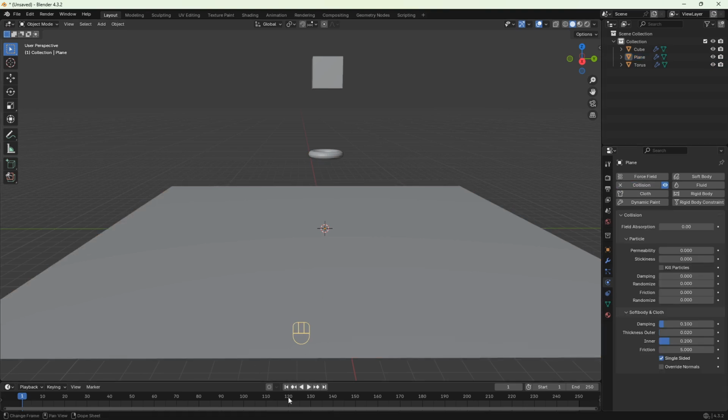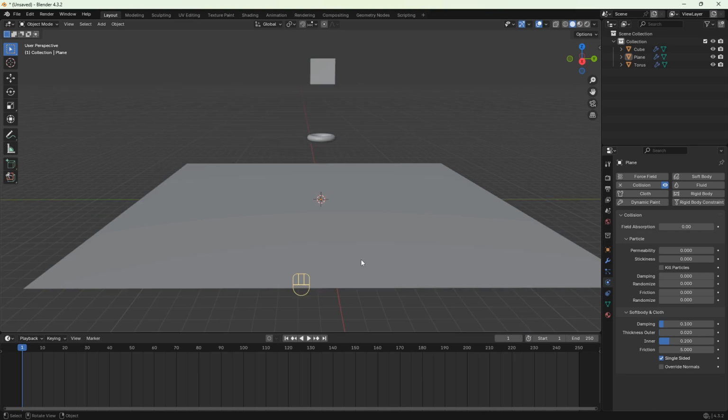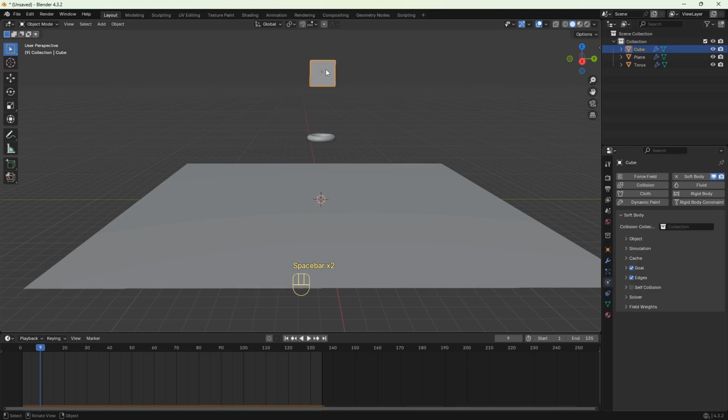Now at the bottom we've got our timeline, so we can expand it a little bit, and when we hit spacebar, the animation starts at frame 1 and by default ends at frame 250. But we can always change it by dragging the end to whatever frame we want. And when we hit spacebar to play our animation, you see the cube is floating up and down a little bit, so we have to untick the goal.